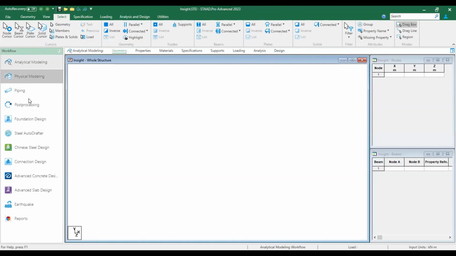And this is a workflow of the analytical model. First you will create the model, then in post processing you will see the result, then you will design the foundation, etc. Similarly, this is the workflow process. First you will create the geometry, then you will assign the properties, then you will assign the material, then you will give the specification, then you will assign the supports, then you will go to the loading part, then you will go for analysis and design.